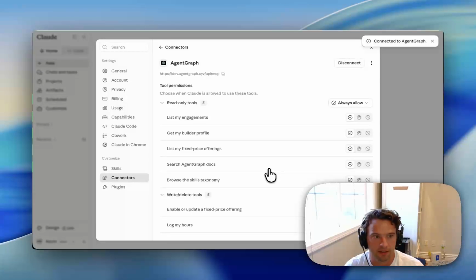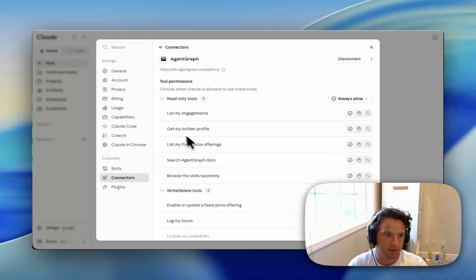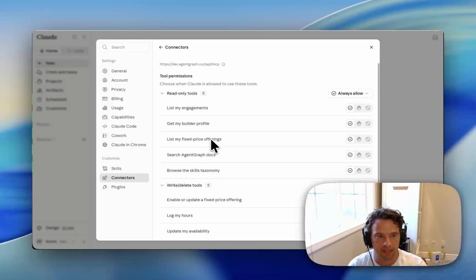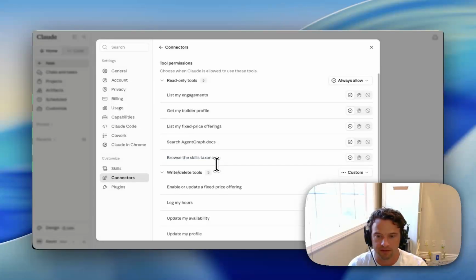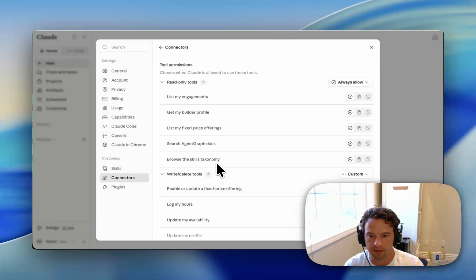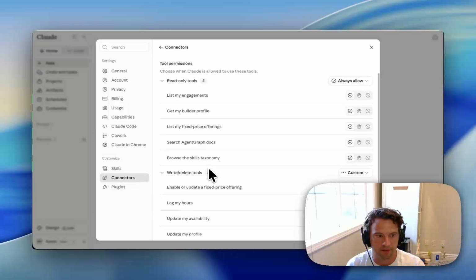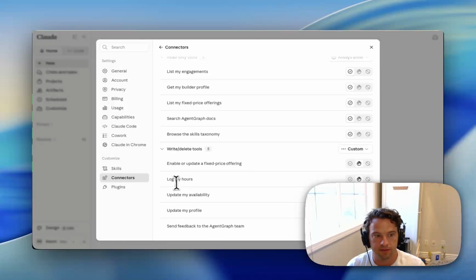Here, I'm logged in as an AgentGraph builder. And as a builder, I'm able to look at my own profile, list the engagements I'm active on. I can search the docs. I can also browse the skills taxonomy to get a sense of what my profile looks like relative to some of the skills that are out there. I also have the ability to log my hours on projects or update my availability so that other clients in the ecosystem know when I'm available.